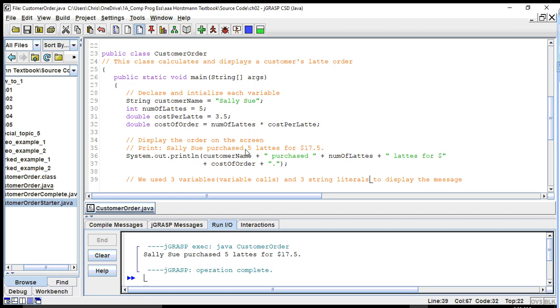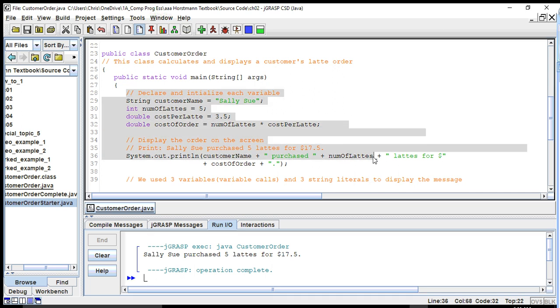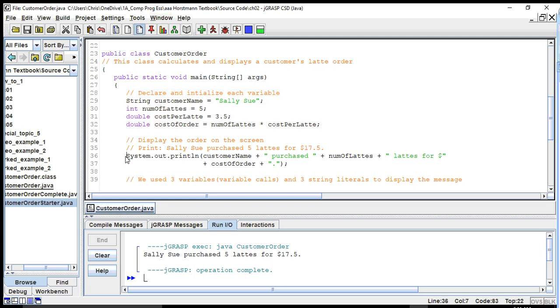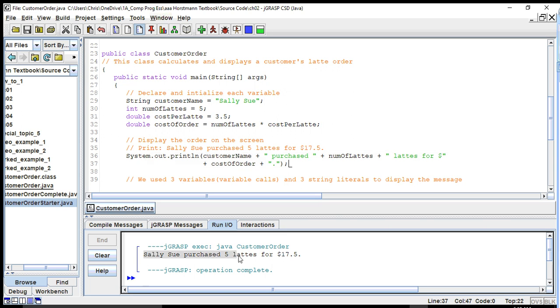And so notice all this code up here before the print statement is stuff that was going on in the background. It's not displayed on the screen because there's no print statements. The only thing that's displayed on the screen is your print statements. And so notice it prints Sally Sue purchased 5 lattes for $17.50. We didn't get that by one huge string or one huge string literal. This is printed by the combination of variables and string literals, or variable calls and string literals.